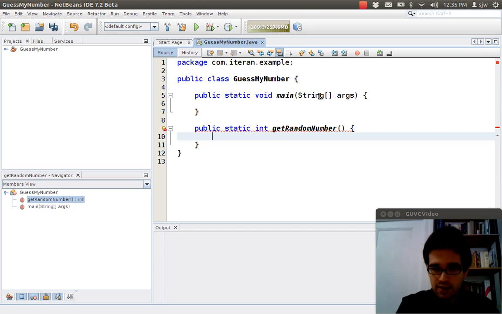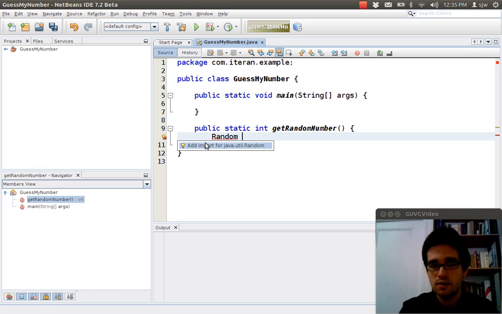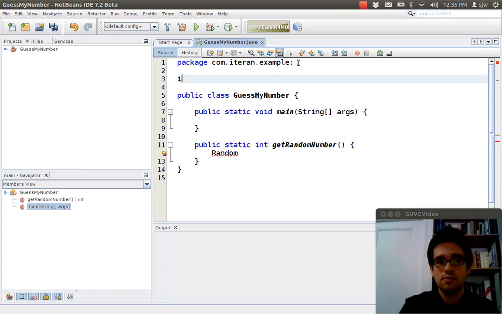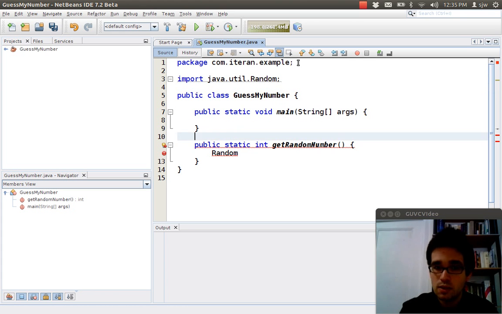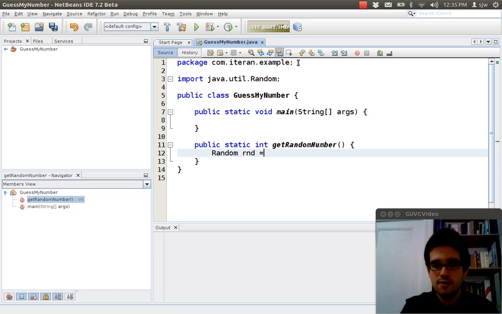So the way we do that is we need to create a new instance of the Random class. Random is a class that's part of the Java util library, and we're going to have to import that. So let me just type that in here. Import java.util.Random. It doesn't matter what we call this object. Call it rnd equals new Random.